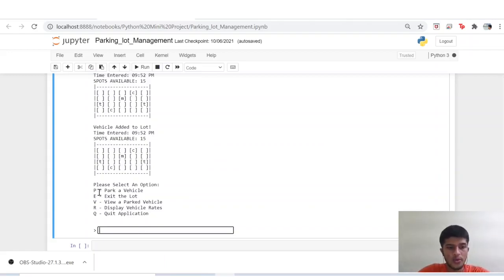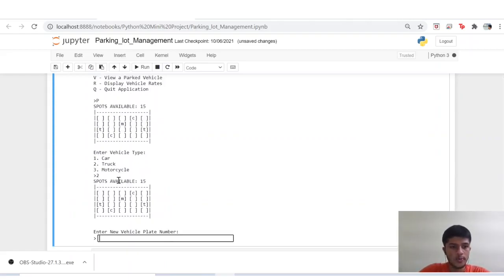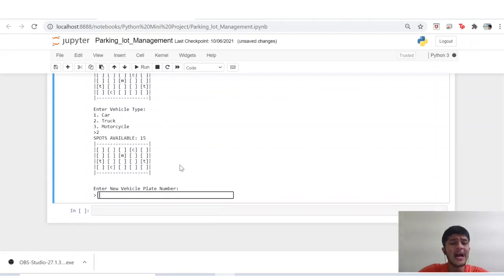According to the menu, suppose we have to park the vehicle, so we'll enter P. Which is the vehicle type we have to park? Suppose we have to park the truck here, so 2. It will ask where we have to park. First it will show the empty slots, and suppose I have to park my truck here. First the system asks the number plate.